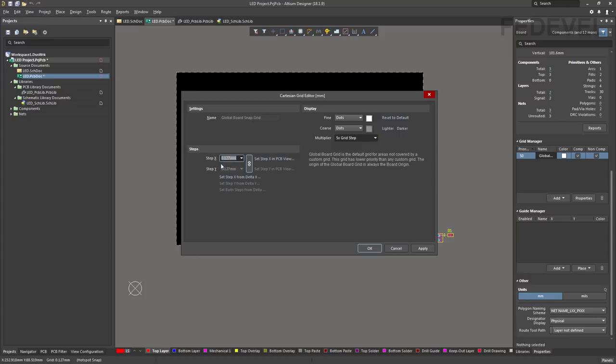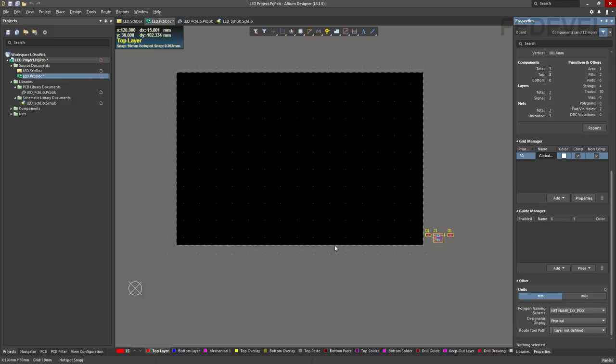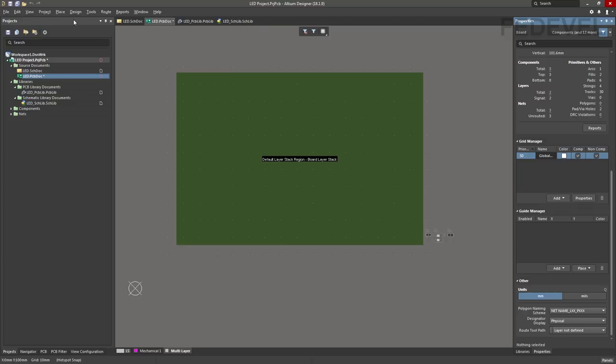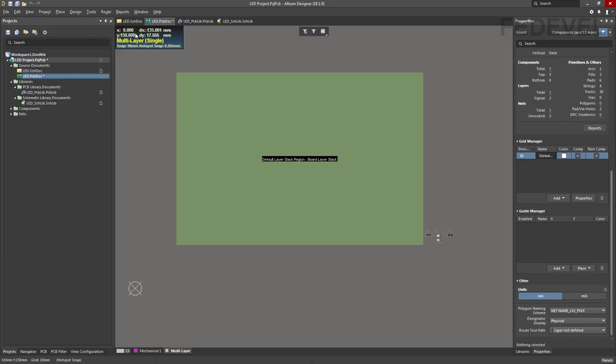Left click on OK. To change the shape of your board, you need to go into view, left click on view, and you need to use the board planning mode. So left click here, or you can press number one on your keyboard. Left click on design, left click on redefine board shape. We can draw it somewhere here, it doesn't really matter. Just left click to start drawing the shape of your new board and then 1, 2, so this is 10 millimeters, 20 millimeters, left click, 1, 2, left click, 1, 2, left click, 1, 2, left click.